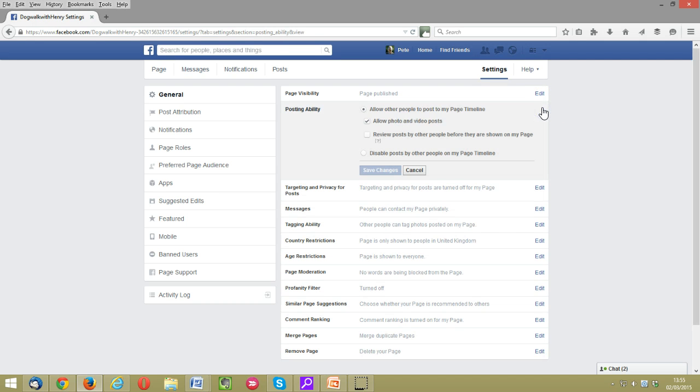Underneath here I've got the options of who can post to the page. Again, let me click on to edit at the side. At the moment I'm saying allow other people to post to my page timeline, so other people can come onto here, like the page, and then they start to post. They can add photos and they can add videos. Now I can say review the post by other people before they are shown on my page. I would normally not set that at all unless I was having a problem.